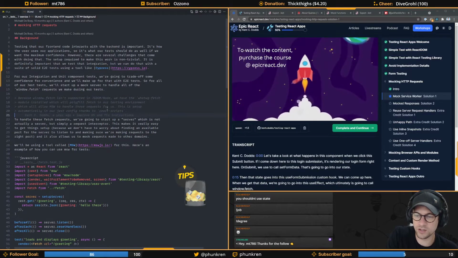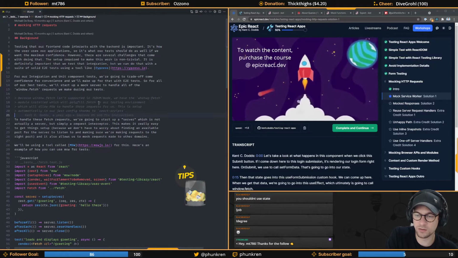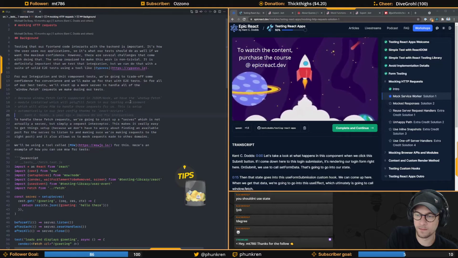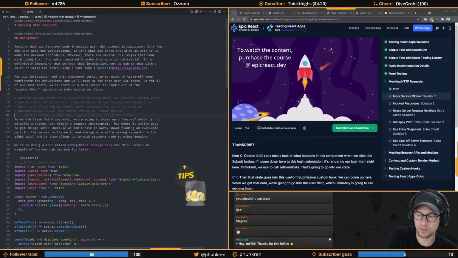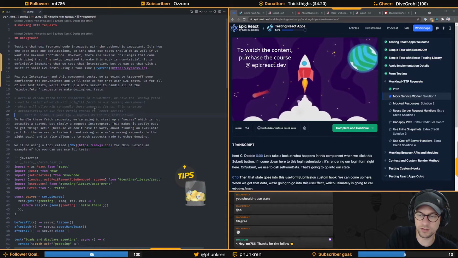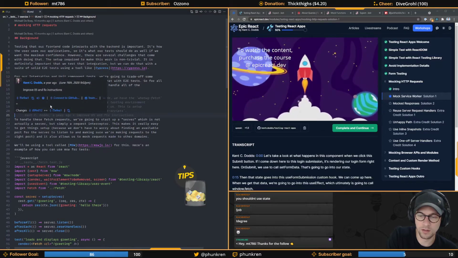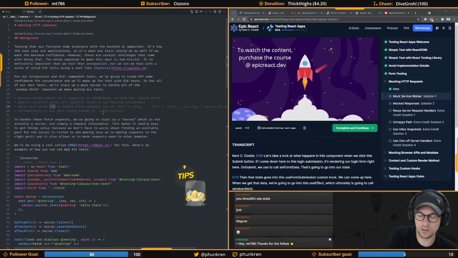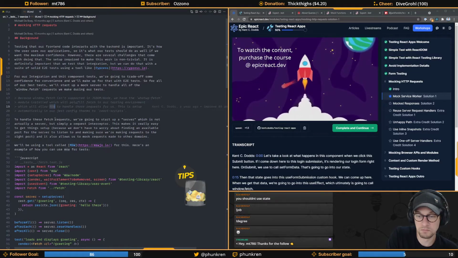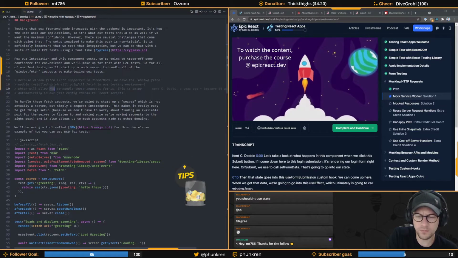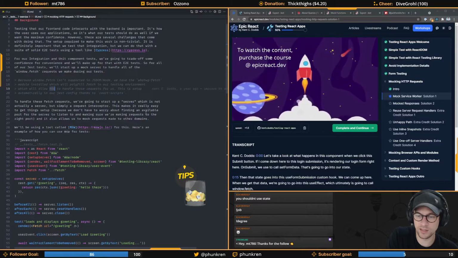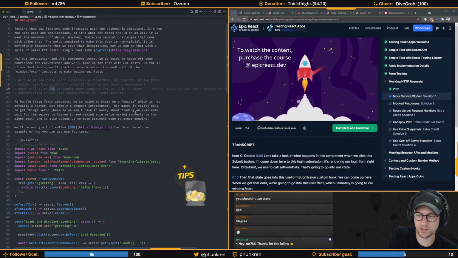Because window.fetch is not supported in JS DOM and Node, we have a polyfill installed, which will polyfill fetch in our testing environment, which will allow MSW, the mock service worker, to handle these requests for us. Cool. To handle the fetch request, we're going to start up a server, which is not actually a server, simply a request interceptor.